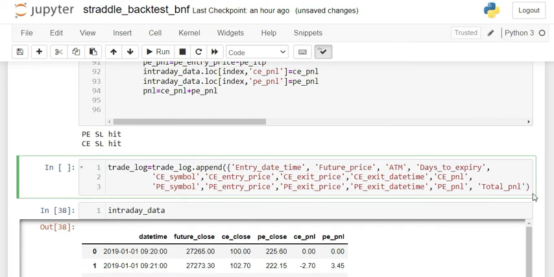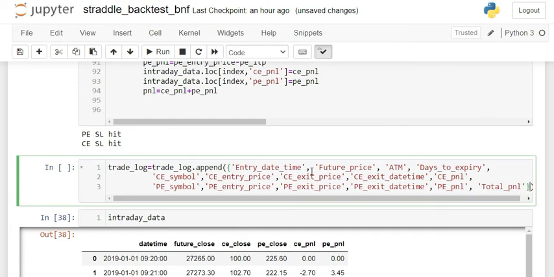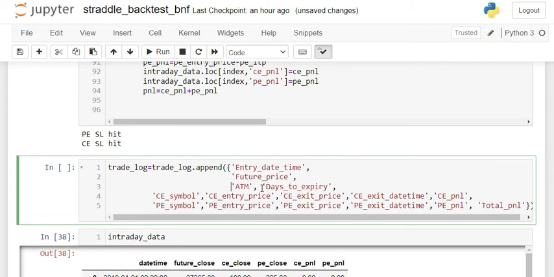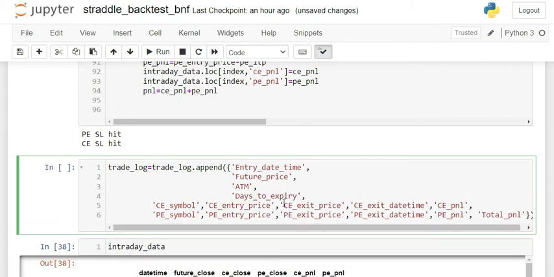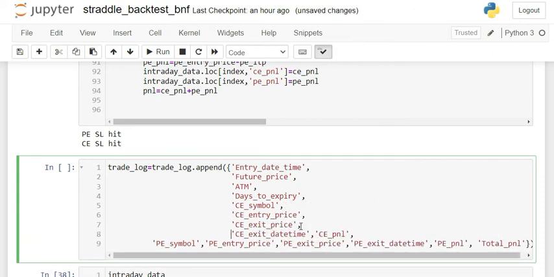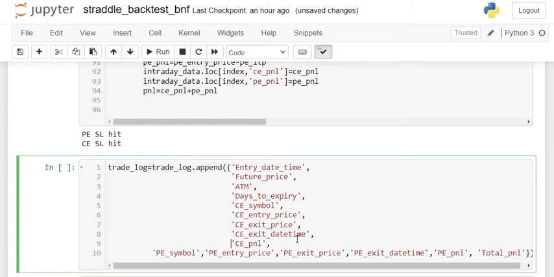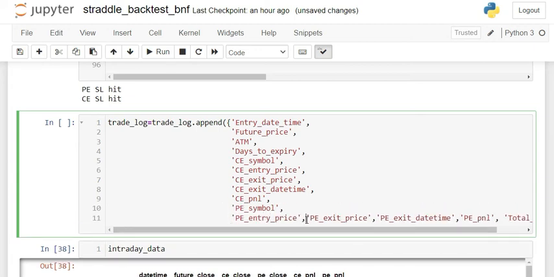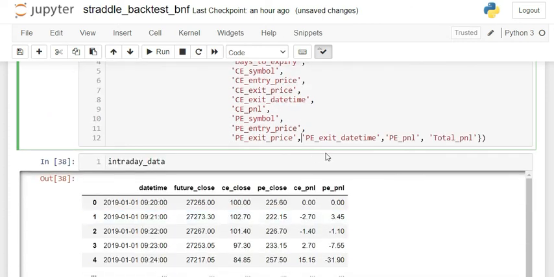Okay, so I need the entry date time, future date, days to expiry. Okay, call symbol, call entry price, put symbol, put entry price. All these things we need. Okay, we already know the variable, right? So we just need to change the value.